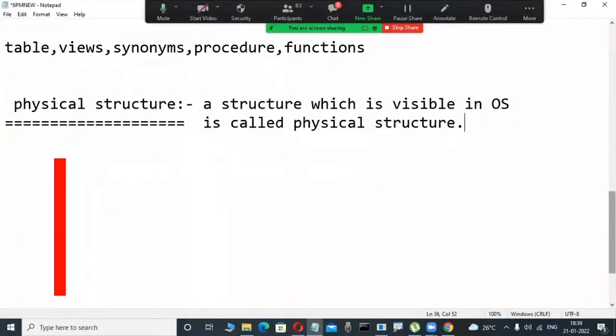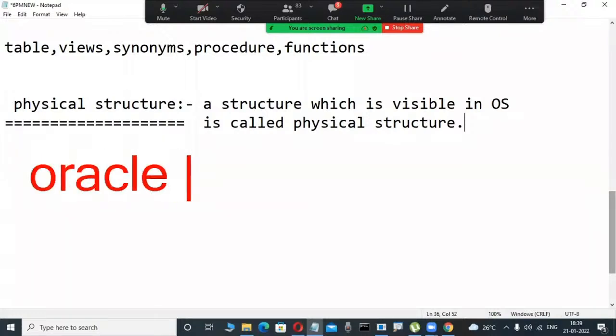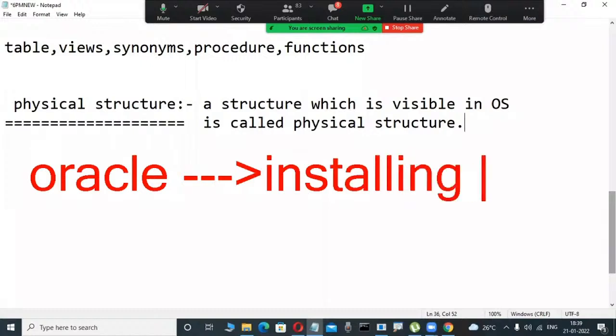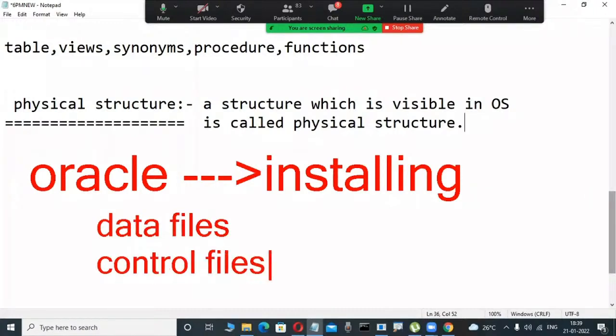Suppose you are installing a software, some physical files are created in a disk. Suppose your PowerPoint, MS Access, Word, anything we are loading, physical files are created. Same like in our software, Oracle is a relational database software. MySQL, SQL Server, we are installing, for example. Whenever I'm installing Oracle, automatically some physical files are created: data files, .dbf files, control files, and also redo log files are created.